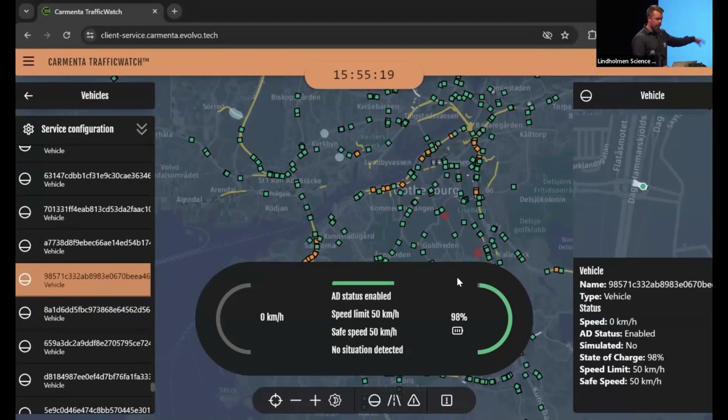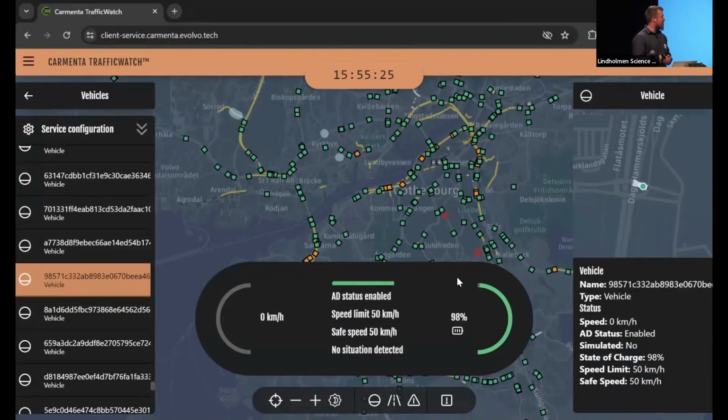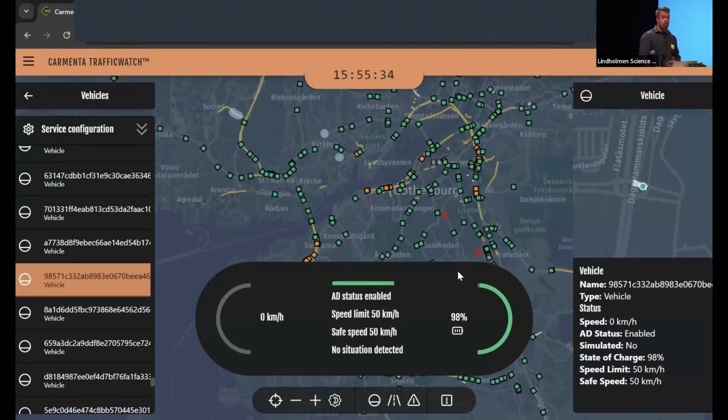So what that means is basically that Camera TrafficWatch has not noticed anything going on this stretch of road that the vehicle is on right now. So from all these third parties that we saw before and the first parties and from SOS Alarm, none of these are happening right now at the location of this vehicle. And as such, the safe speed of the vehicle obviously will be the speed limit of that road, which is 50 kilometers an hour, as you can see right here.